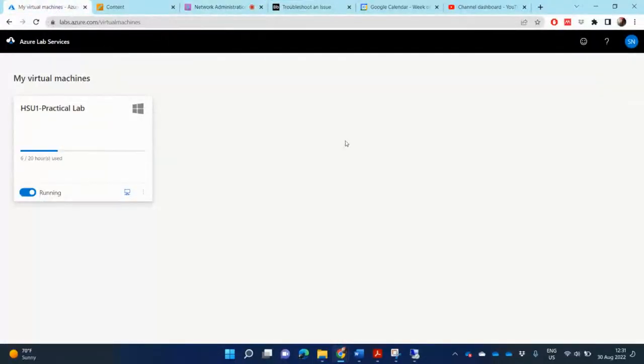So in this demo, I'm going to be going through activity 2 from the assignment for network administration B, which is NTAD6212. So I go into my labs.